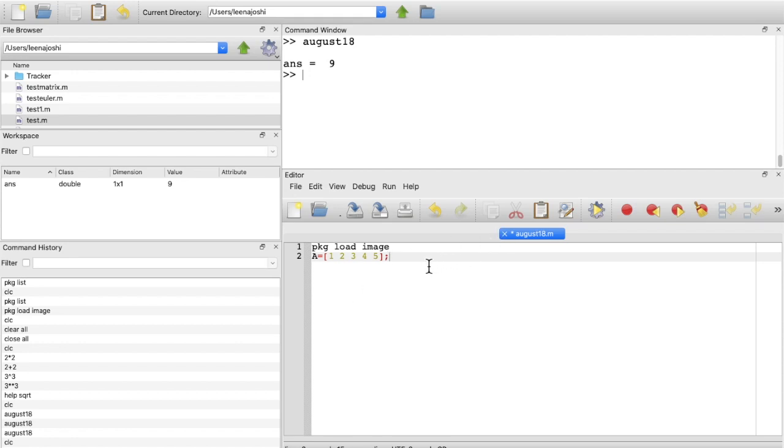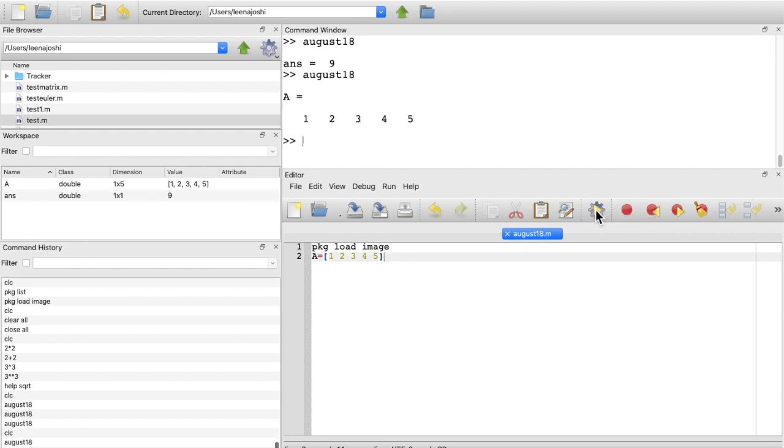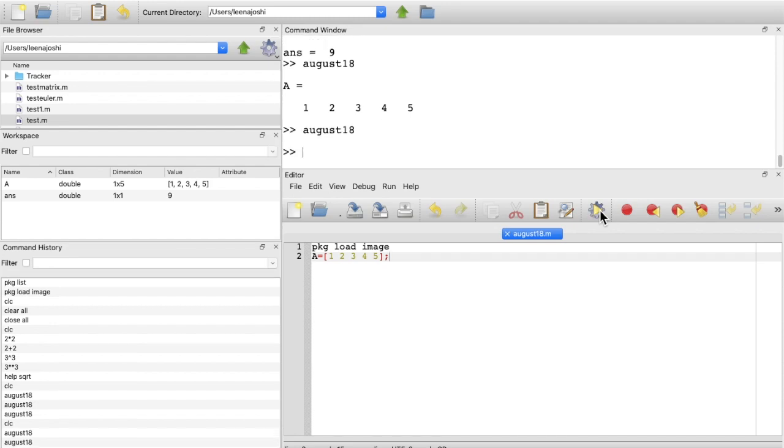So now let me just remove this semicolon and run it. When I run it, I will get answer A equals 1, 2, 3, 4, 5. If I put a semicolon and then I run it, it will not give any answer because of this semicolon. So this is how you define a matrix.